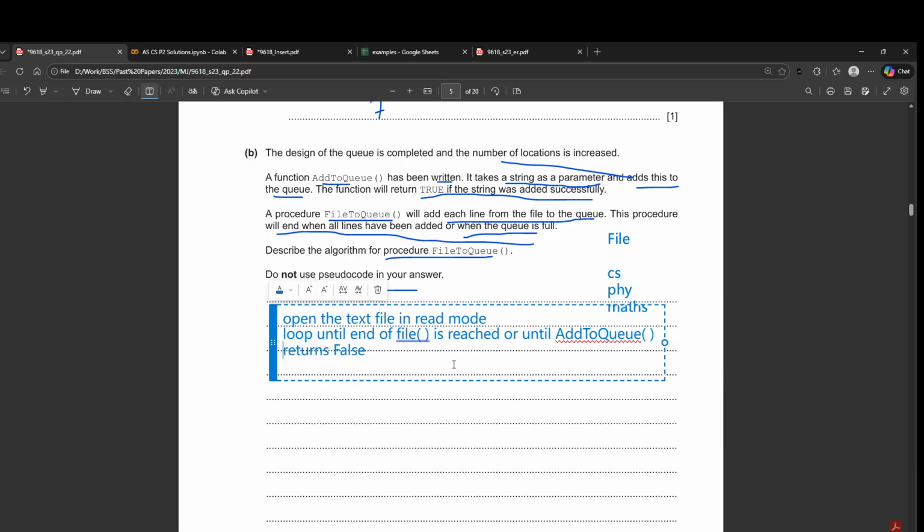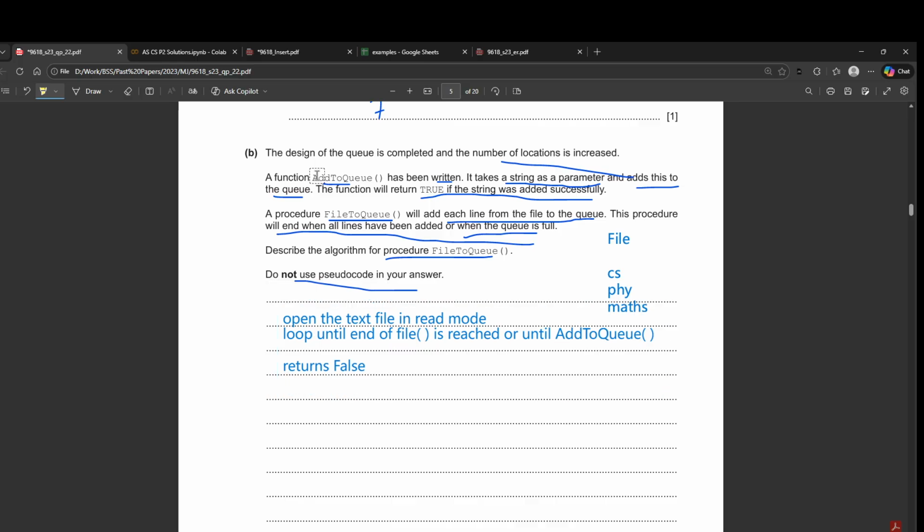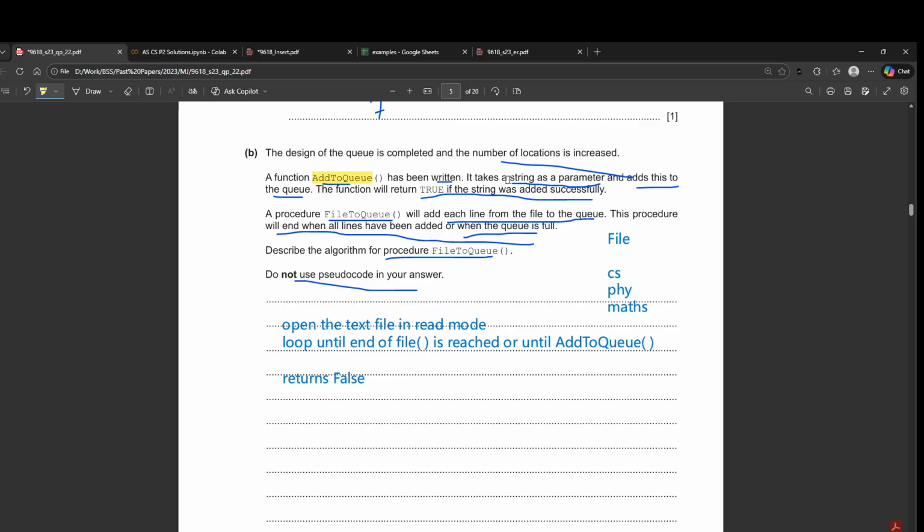Sir, what do you mean until add to queue returns false? The question says that add to queue is a function that is going to add your string that has been read from the file into the queue. So if the line was added to the queue, it will return true, otherwise it will return false if the line was not added.